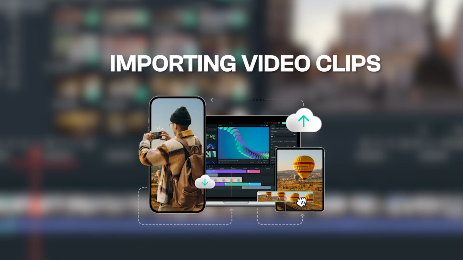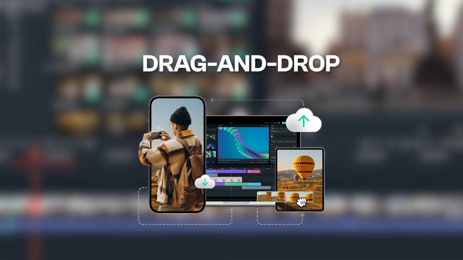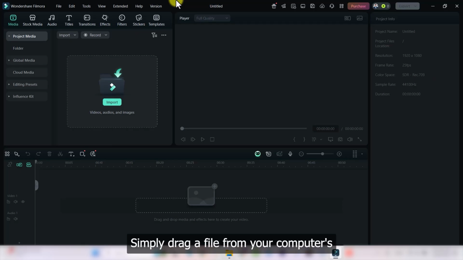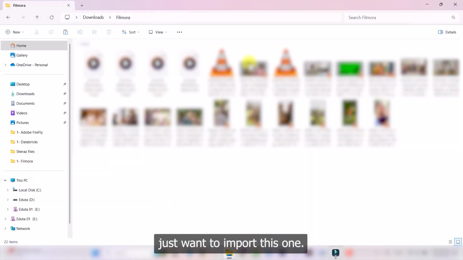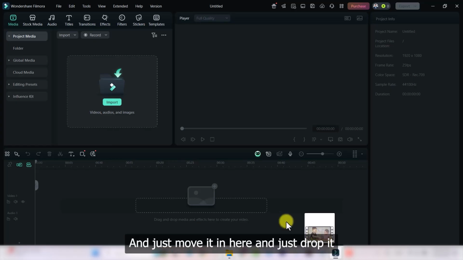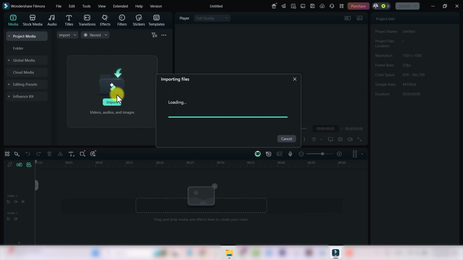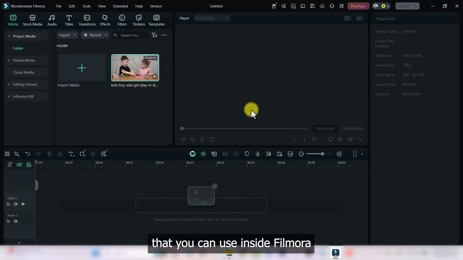Importing video clips. Video clips are the backbone of most projects. In Filmora, you can import them in a few different ways. Drag and drop. Simply drag a file from your computer's folder directly into the media library. For example, you just go to the folder, and for example, you just want to import this one. You can just drag it in here, go to Filmora, and just move it in here, and just drop it. And here you can see you have a video clip that you can use inside Filmora.